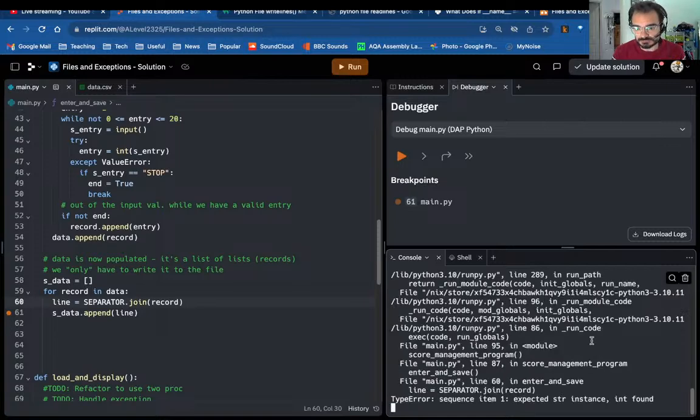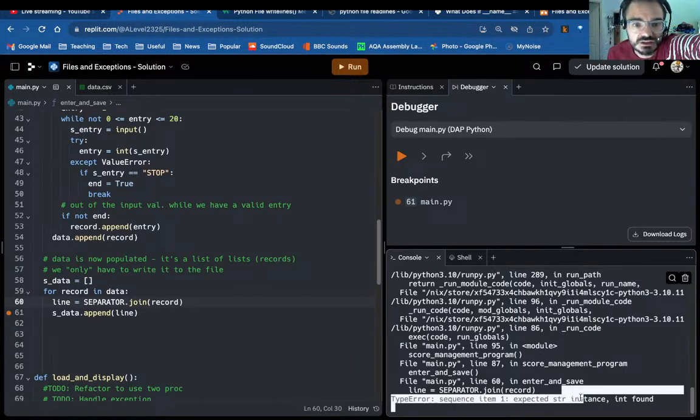Stop. Boom. Interesting. Except, yeah, it's a type error this time. When you cast to a string, it doesn't matter, but this does tell you it's expecting a string and it found an int.